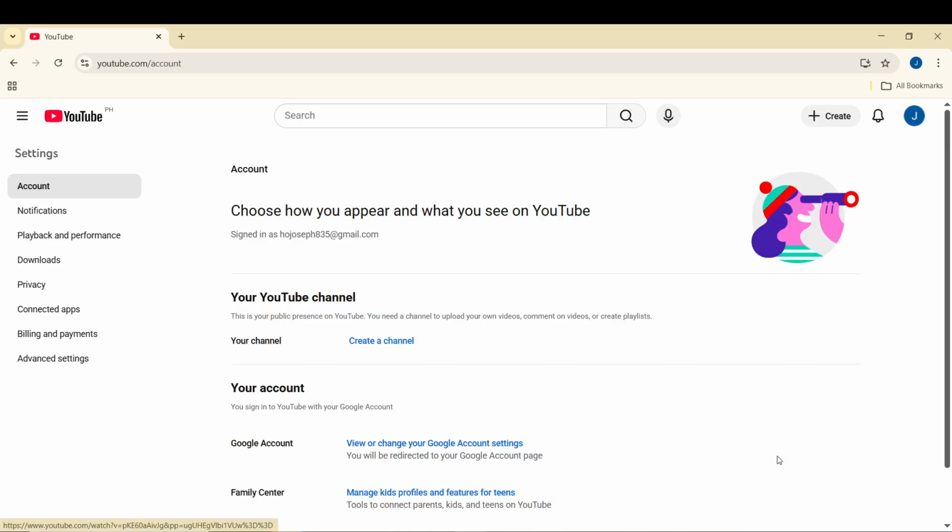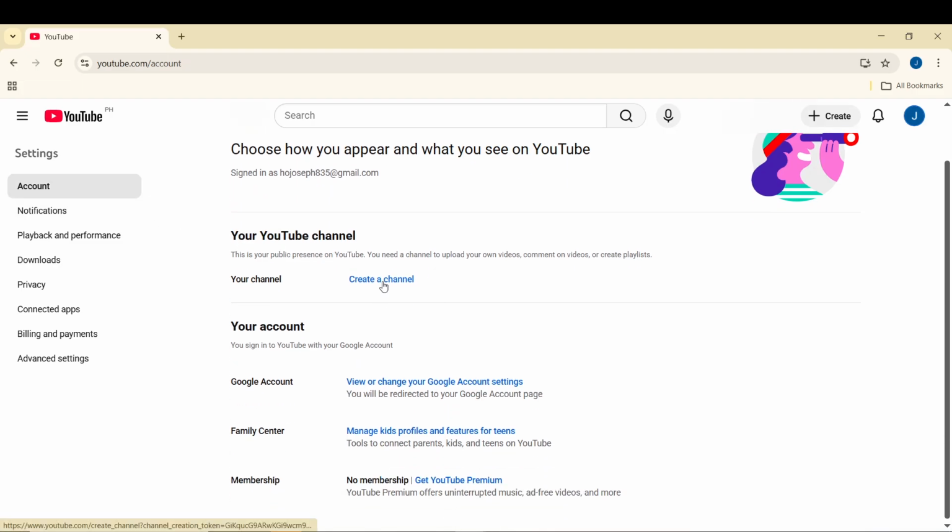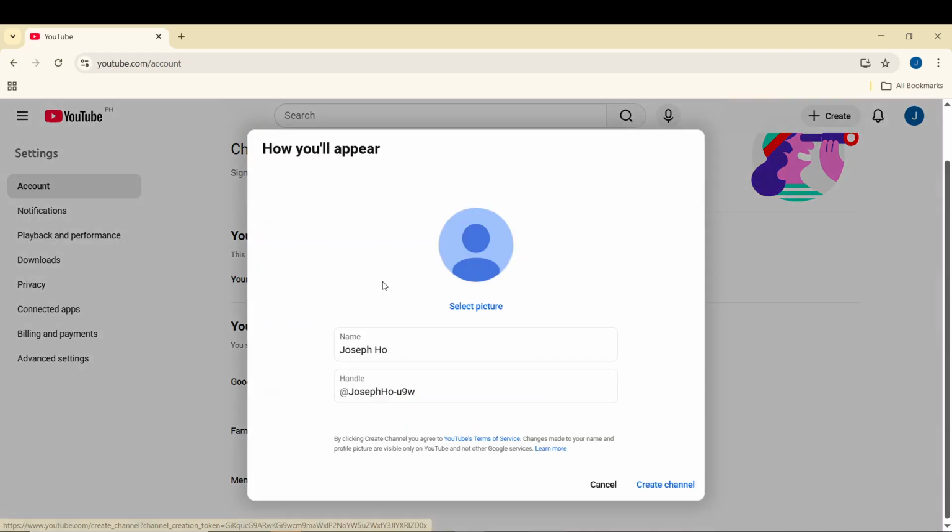On the Settings page, find and click Account. This section includes options related to how your YouTube channels are connected to your Google account. Next, select Add or Manage your channel. This area shows the channels currently associated with your account, and it is also where you can create a new one. Take a moment to confirm you are in the correct account, especially if you use multiple accounts on the same device. Now click Create a Channel.